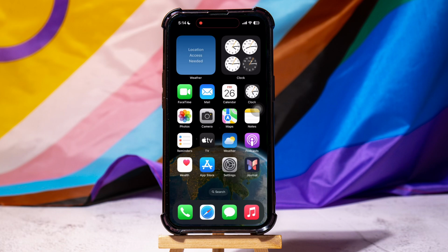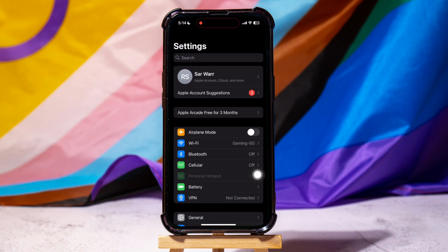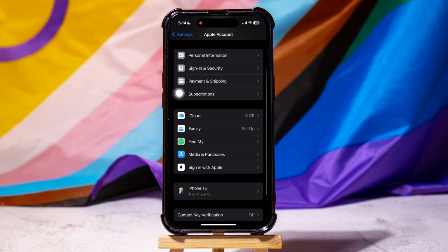How to check two-factor authentication on iPhone. To get started, first of all go ahead and open up the Settings application on your phone. Once you're on the Settings page, tap on the section with your name on it at the very top.